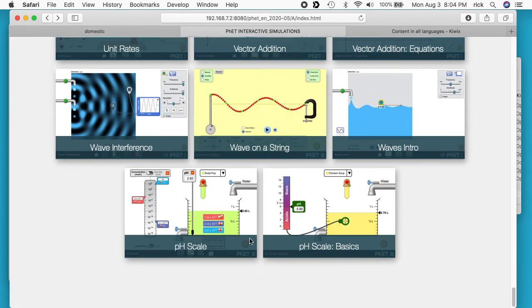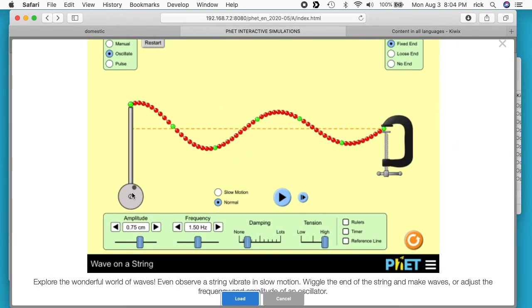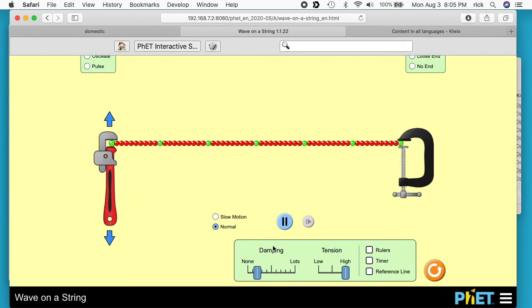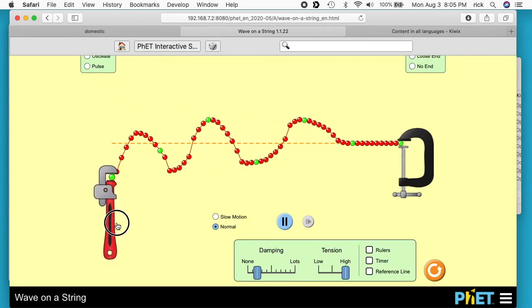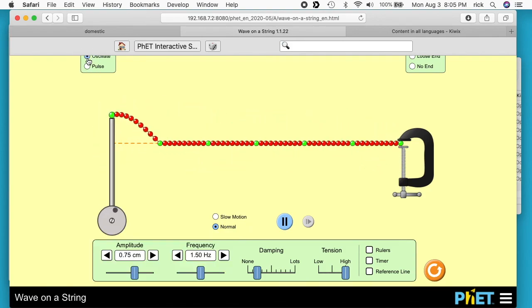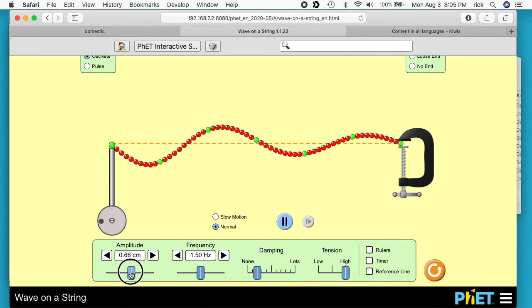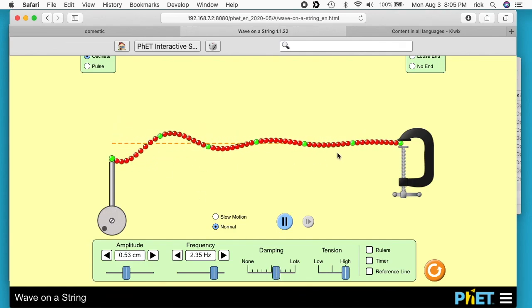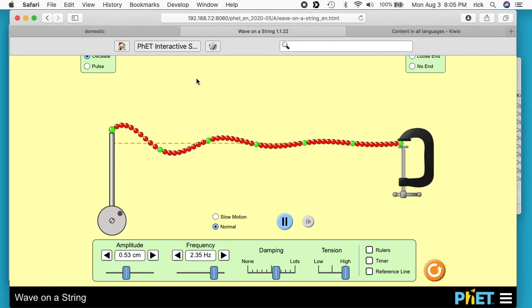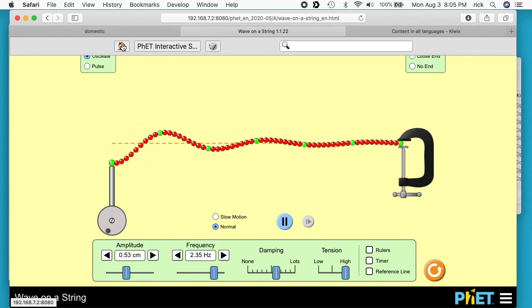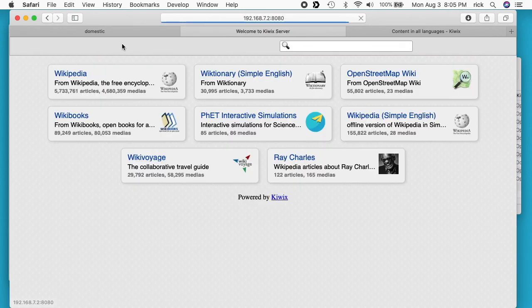One of these does waves on a string. So you can move this up and down and you can watch the wave motion. And there are different settings you can do. You can change the amplitude, frequency, damping, and you can see how the wave interacts. So I thought this was a pretty cool thing. Lots of cool animations, and they're pretty lightweight. They seem to run fairly well on the browser.